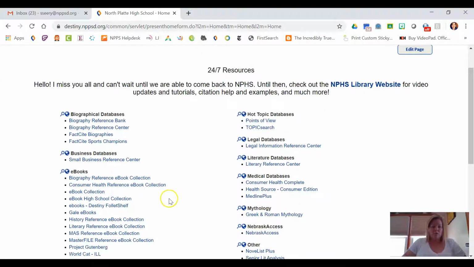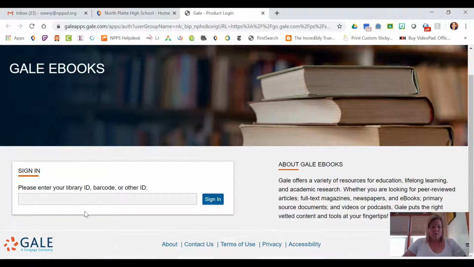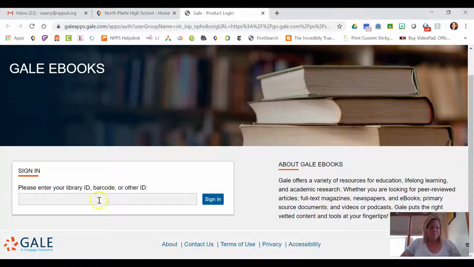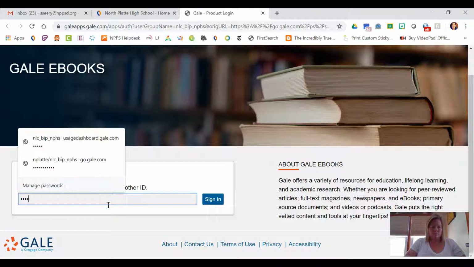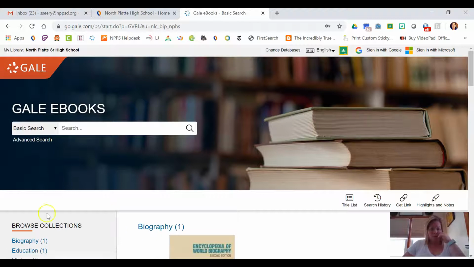The first thing that you want to search for is in Gale eBooks. Remember, because you're at home or off campus, you have to enter a password. So that's where you go to the Google Classroom and you look for this sheet, because this tells you it's a Gale ebook, part of the Gale family, and we're going to use the password Bulldogs. And then once I'm in there, you can go ahead and search for your book. Whatever the title is, just plug it in.